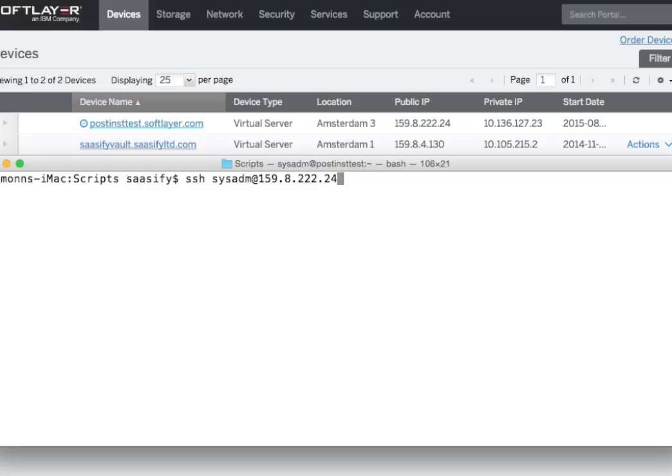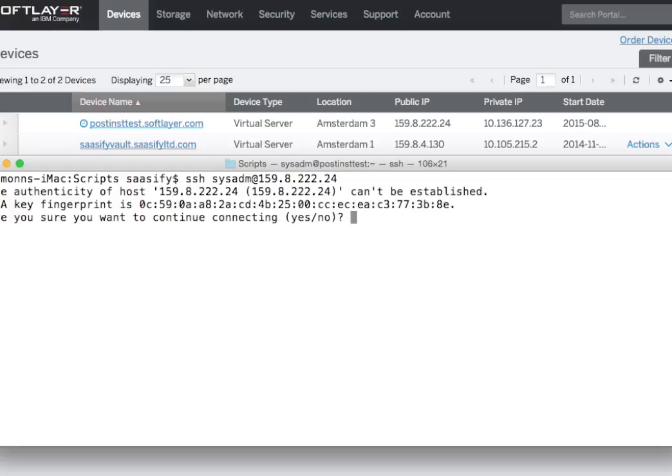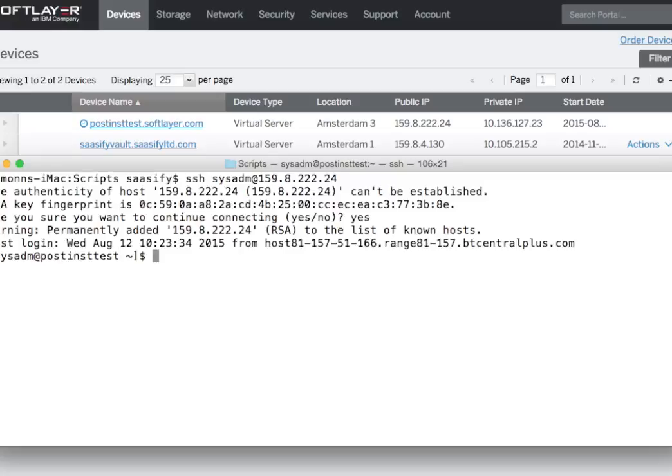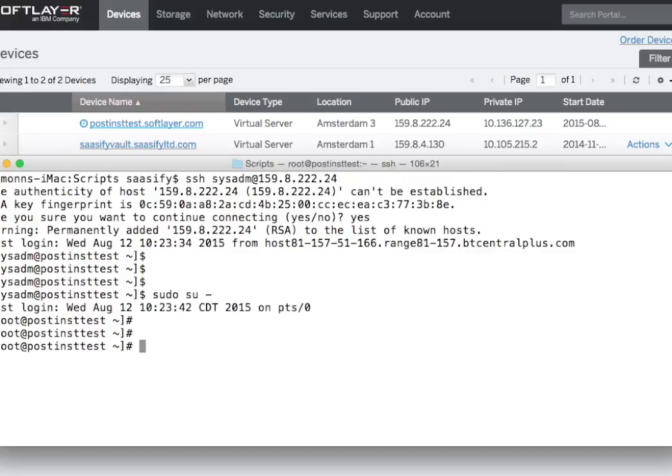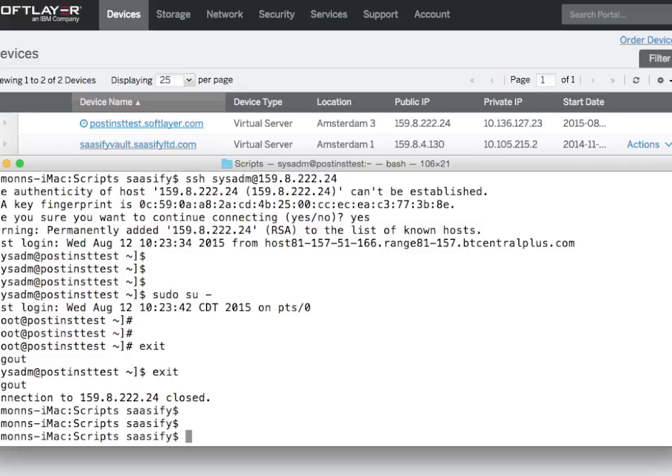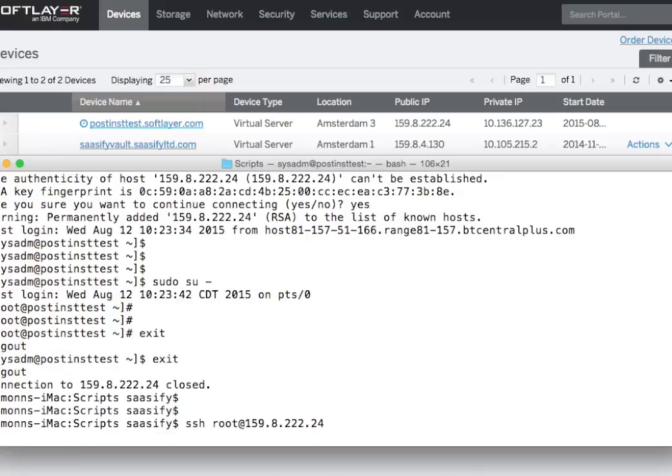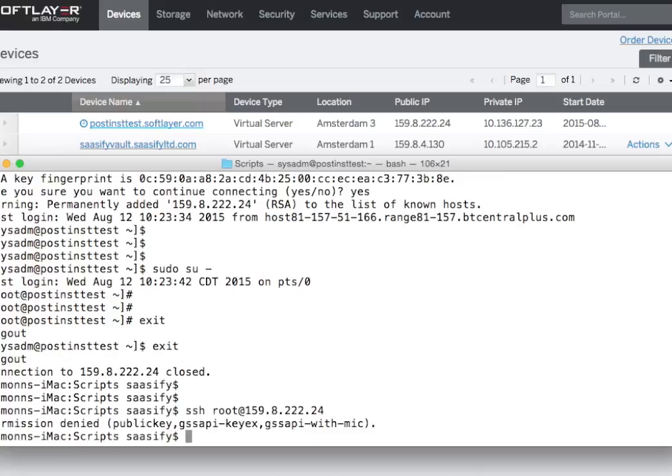Proof's in the pudding. Will the post install script have worked? Oh, it's a new host, so we've got to say yes. And we're in. We're in as sysadmin on post inst test. Can we SU? Indeed we can. So there we are. We're fully SUing. So let's exit out of that and exit out of that and do the final test, which is bring this back up and let's SSH in as root. Firmly denied.